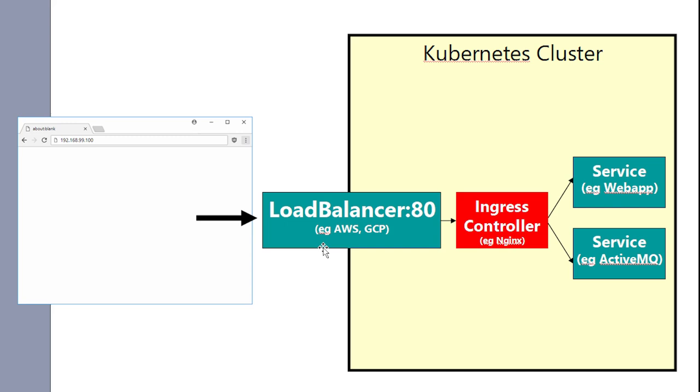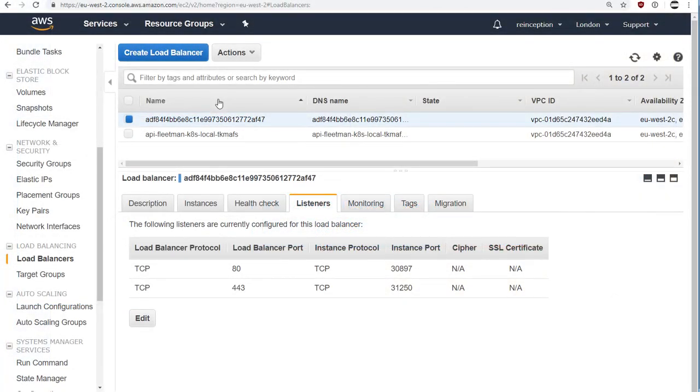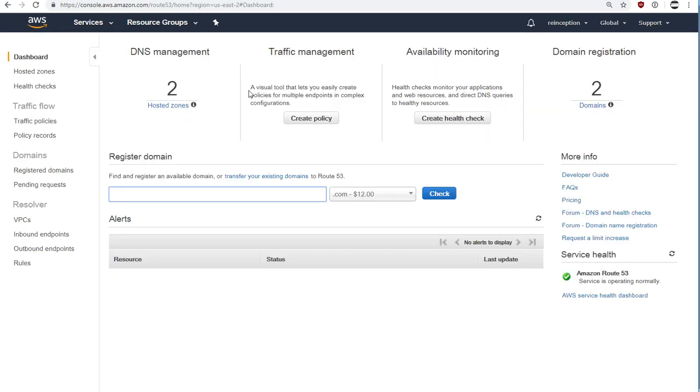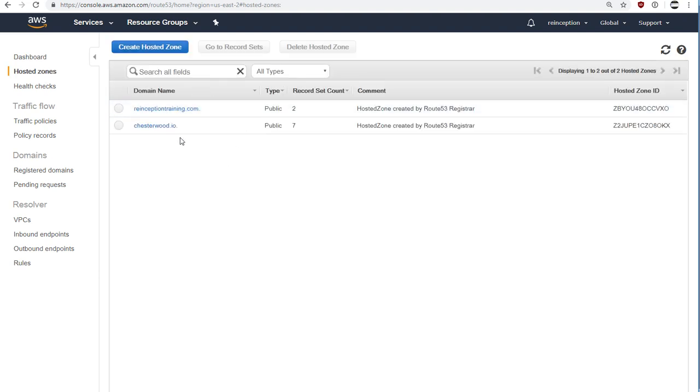There is, however, quite a bit of fiddling around that we need to do, so I'll take you through those steps. I'm picking up really at the point I left things on the course. I've got a Kubernetes cluster running, I've got an Ingress controller which has a load balancer attached to it, and for me it's this one beginning with the letters ADF. I'm now going to go into Route 53 and find one of my domain names that I've registered.